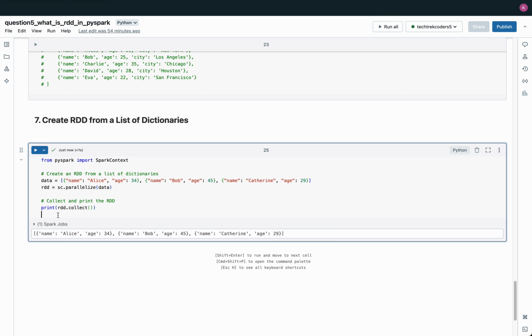Once the RDD is created, the collect action is used to retrieve all elements from the RDD and bring them back to the driver program as a Python list. The collect action triggers the execution of the RDD transformations and actions, ensuring that all partitions are processed and combined. After collecting the data, the output is printed, showing the original list of dictionaries: name Alice, age 34; name Bob, age 45; name Catherine, age 29.